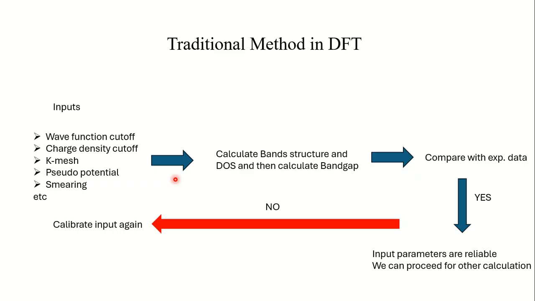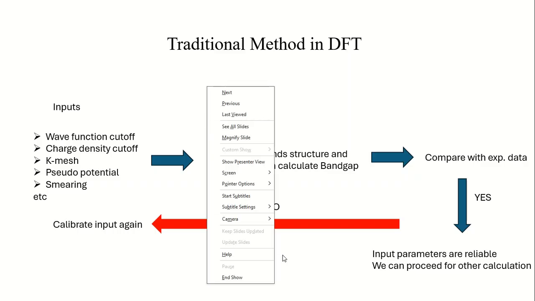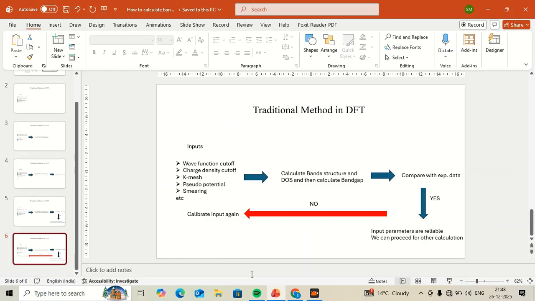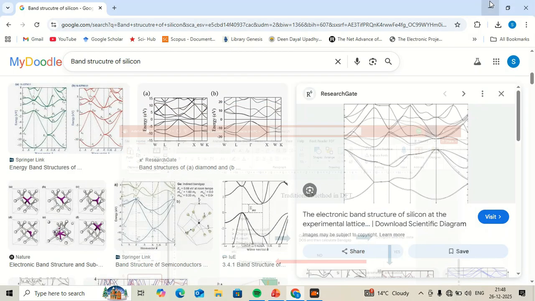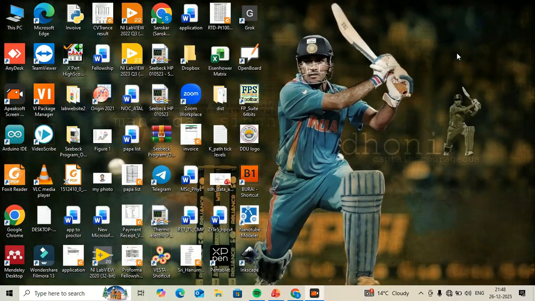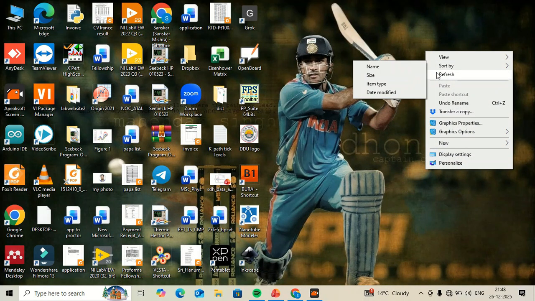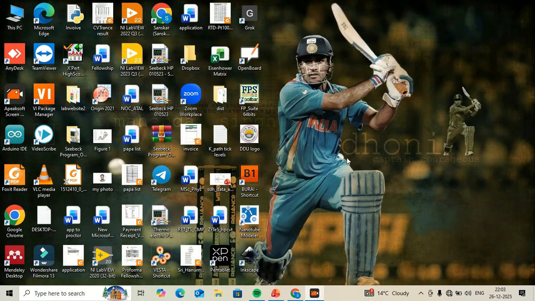So let us see how we can calculate band gap directly without calculation of density of states and band structure. I will use BURAI software. This can also be done in Quantum ESPRESSO, but it will be very easy in BURAI. So let us open BURAI.